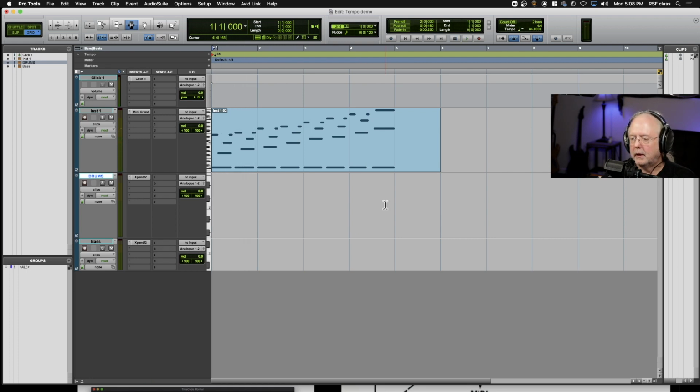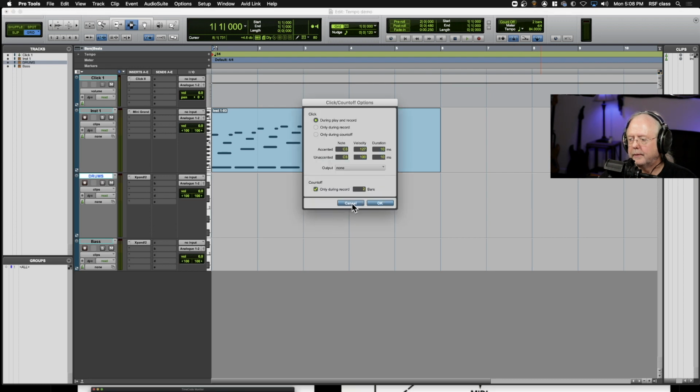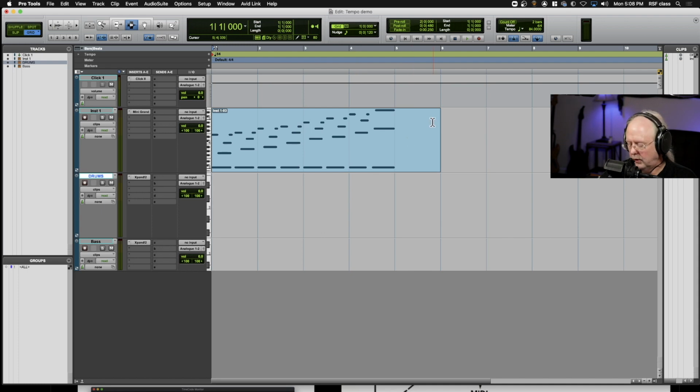Right? We can turn the click on and off either up here in this section by pressing this button. Okay. Or we can use the number 7 on the numeric keypad and just toggle it on and off with that.